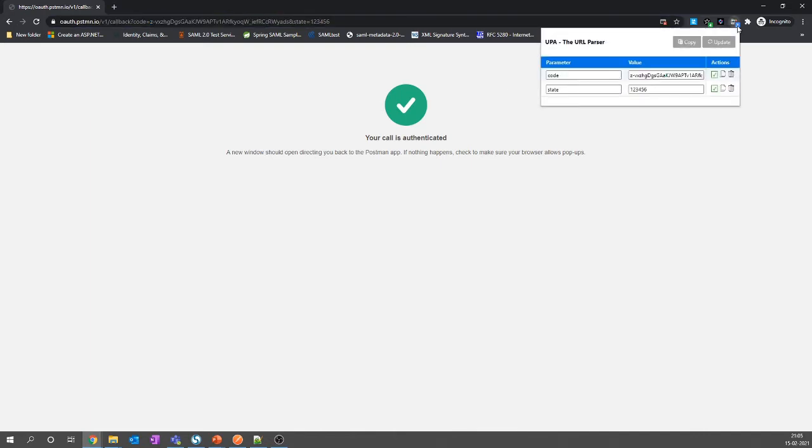So this is the extension that I use. It just parses the values. So this is the code that I got. Now, the client has this code, the authorization code. It needs to be exchanged for an access token. And for that, I need to go to the token endpoint. And a token endpoint request is generally a POST request.